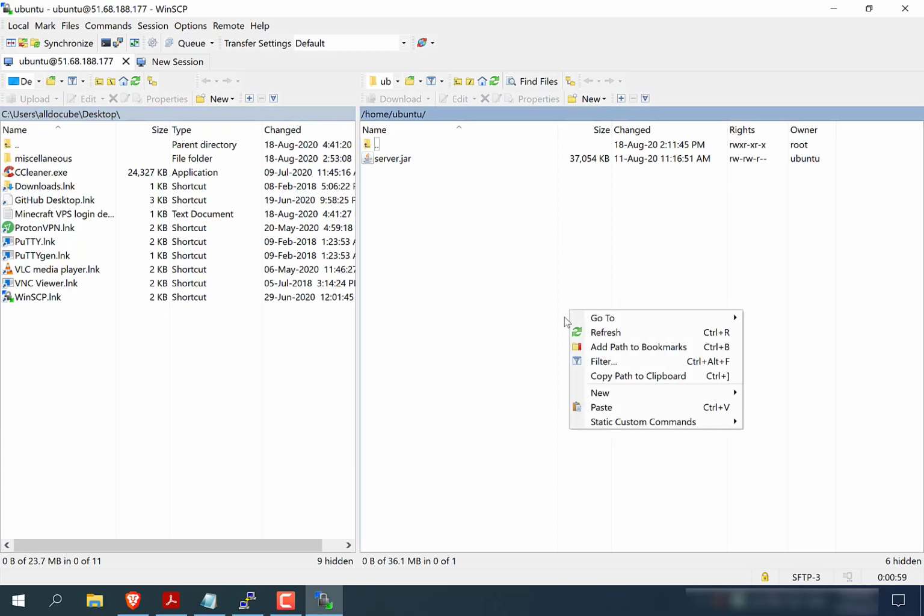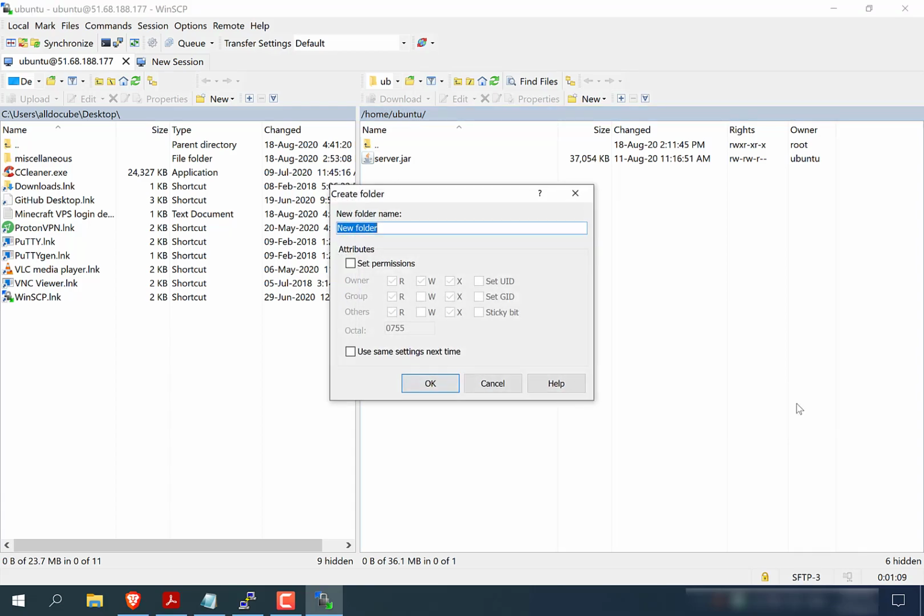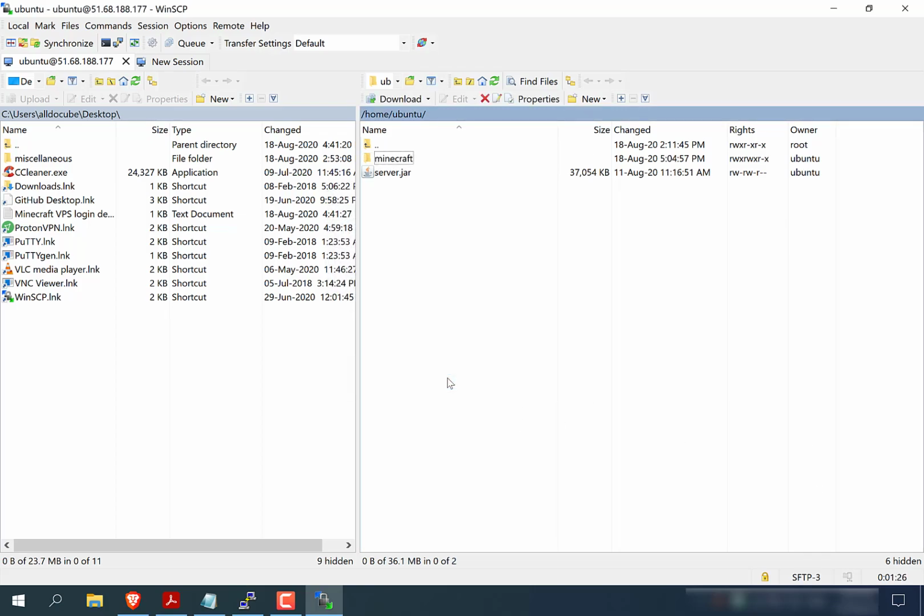So to create this Minecraft folder, what you need to do is simply right click here on the right hand side and then go new and go directory. Call this new folder Minecraft, no caps, and then hit OK. Make sure that you're in this exact directory, which is /home/ubuntu/, and now you're simply going to drag the Minecraft server.jar file into Minecraft. Simply left click and hold and then drag it in. Double click on the Minecraft folder to make sure that it's in there. And as you can see, the server.jar file is in the correct directory, which is home/ubuntu/Minecraft.